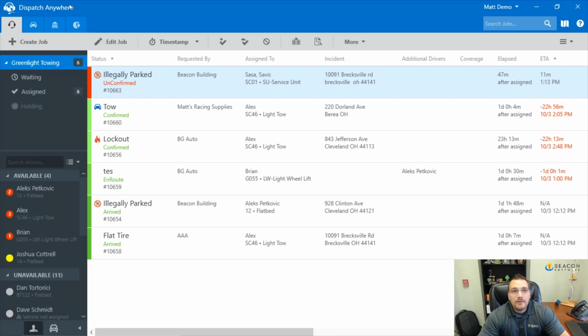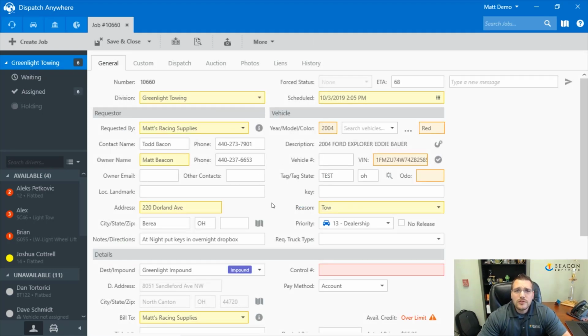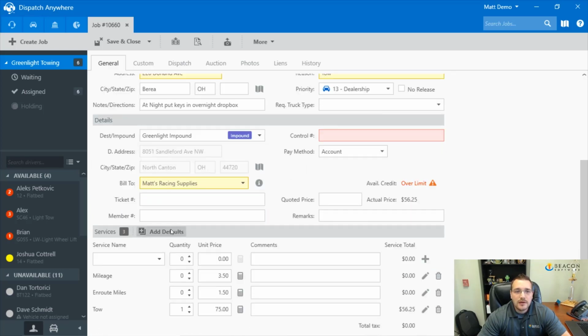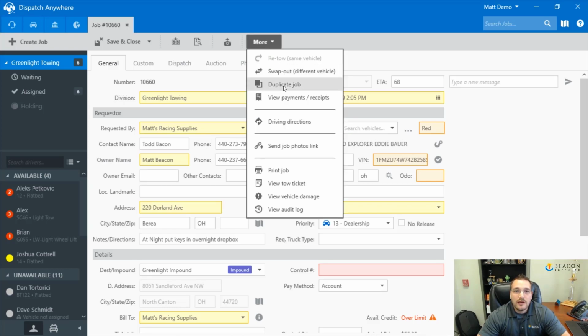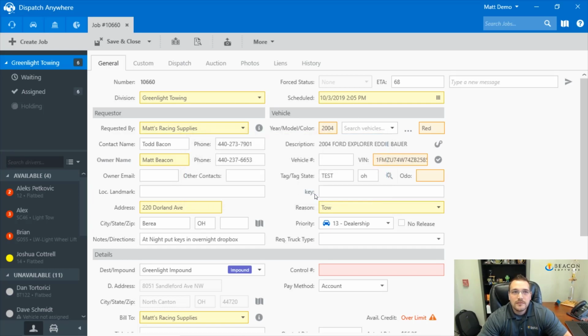So let's take this Matt's Racing Supply call here. I have most of this information already filled out. Maybe this one's going back to my impound, and I've added some of my services here at the bottom. Let's say I have this Ford Explorer at this location, but I have two other cars, for example. Well, I can quickly hit in our More option, Duplicate Call. It does give us a warning, letting us know that we are going to be creating a new one and it can't be undone. So I'll hit Yes.